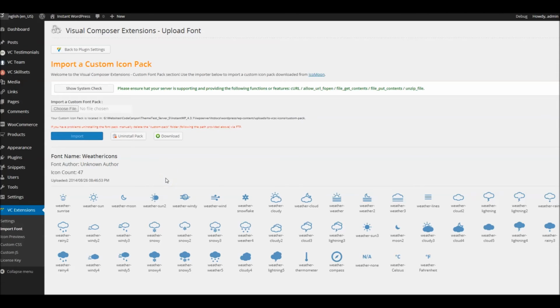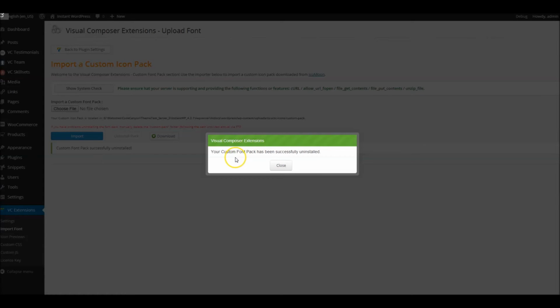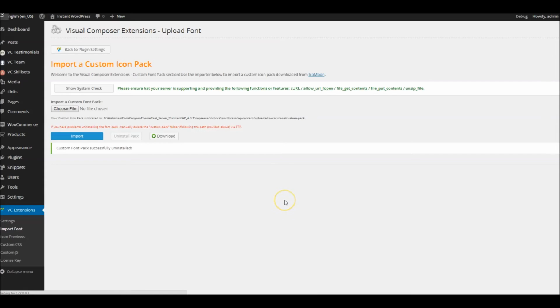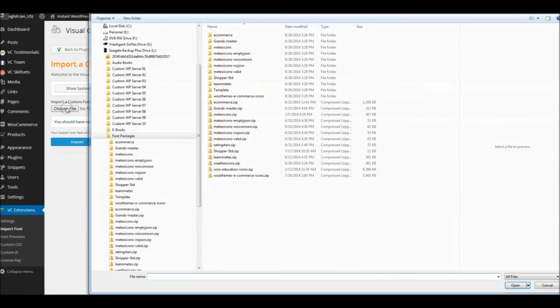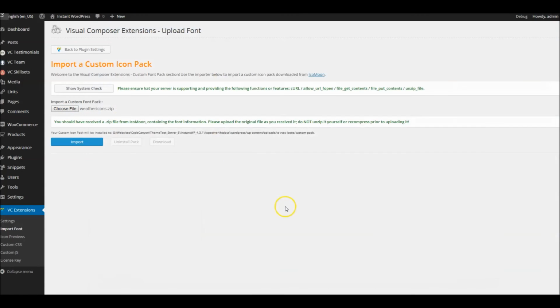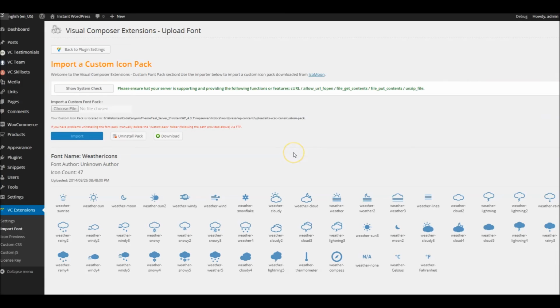If you need to remove that font because you want to replace it with another one, you just click Uninstall Pack, answer with yes, and you start out with a blank page again. But in our case, we do want to use the font that we just created. So that's going to be imported again.